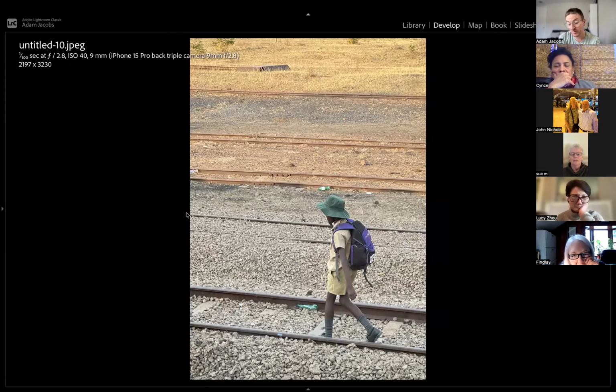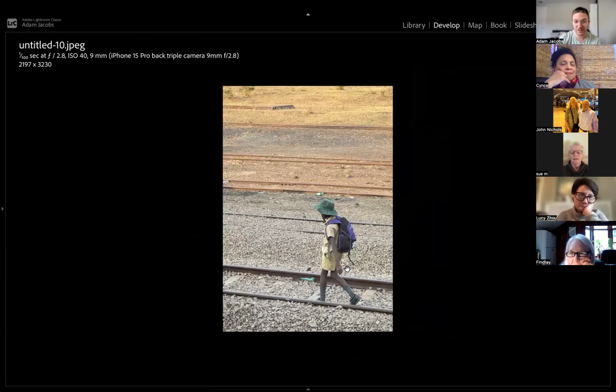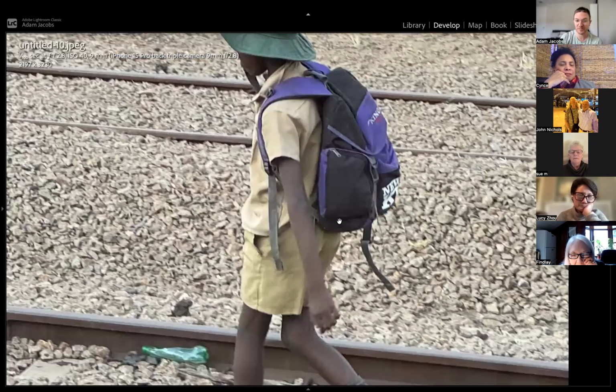Shutter speed defaulted to 1/100 here. This kid wasn't moving that fast, but I bet if I zoom in on him, bits of his arms are going to be blurry. There we go.